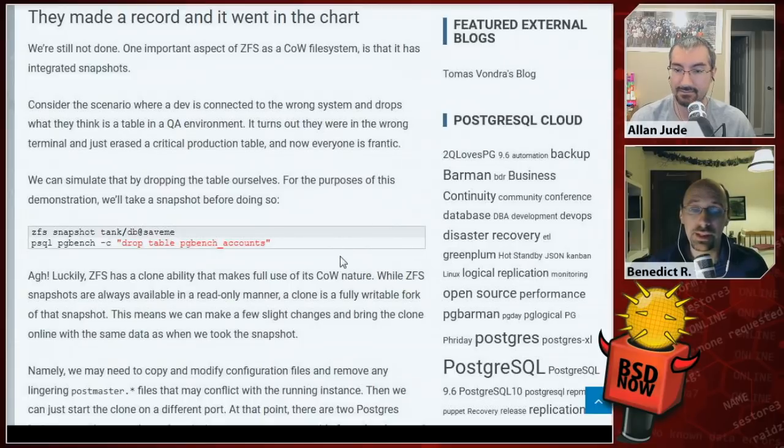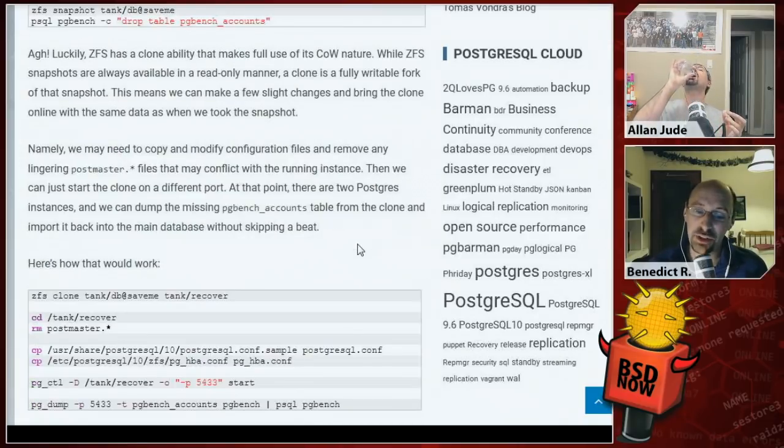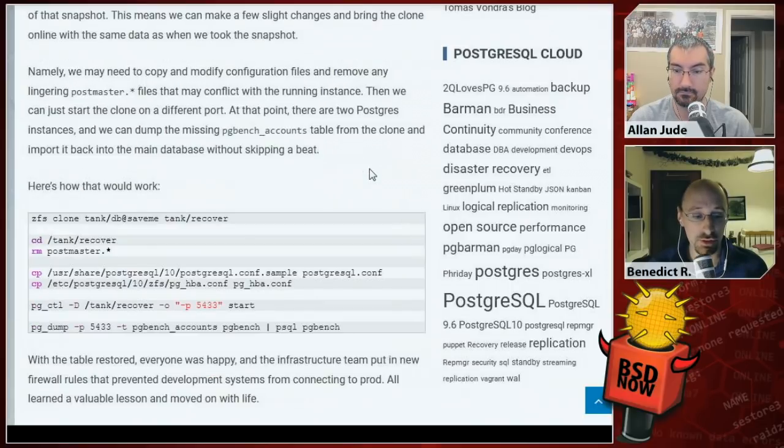So one important aspect of ZFS, being a copy on write file system, is that it has integrated snapshots. So consider a scenario where a developer is connected to the wrong system and drops what they think is a table in the QA environment, and it turns out that they were in the wrong terminal and just erased the critical production table, and now everything is frantic and your phone is ringing. Yeah, but we can simulate that by just creating a snapshot and then dropping the table from the pgbench, and then, oops.